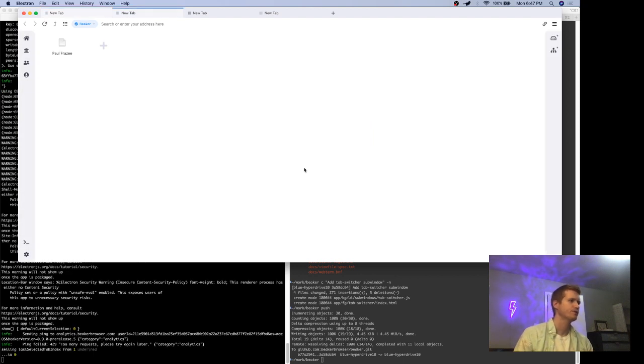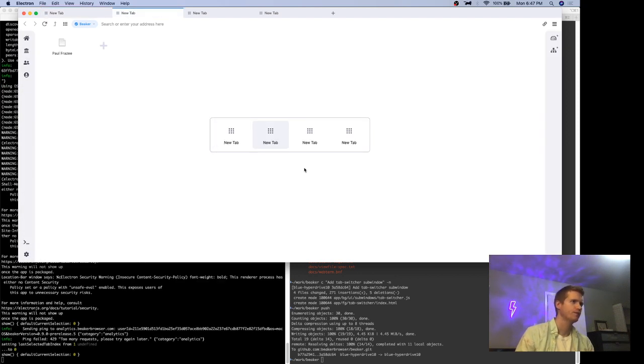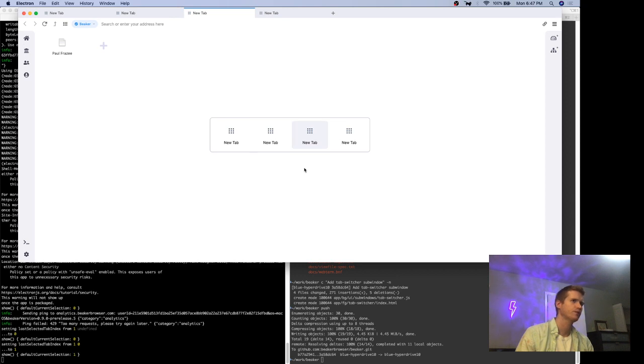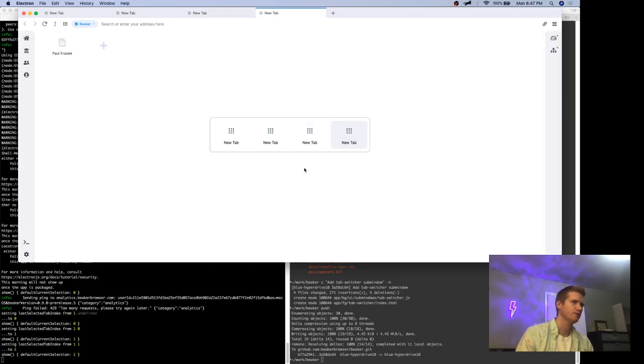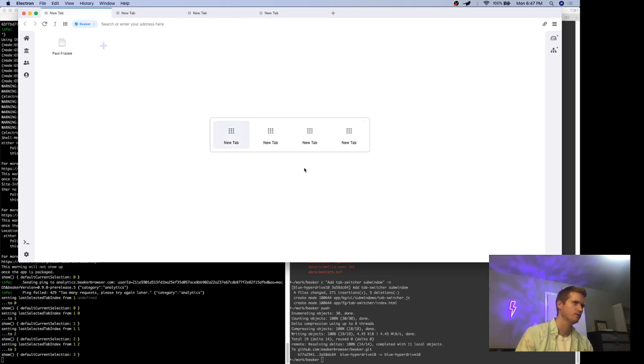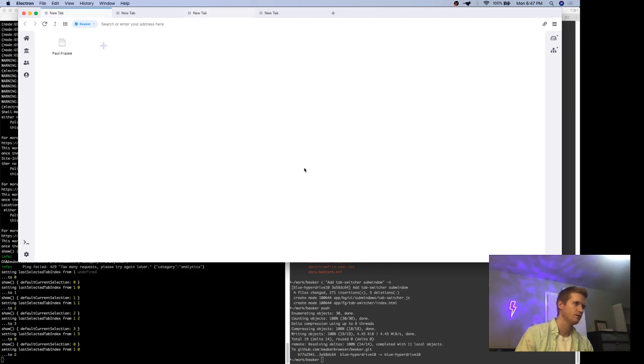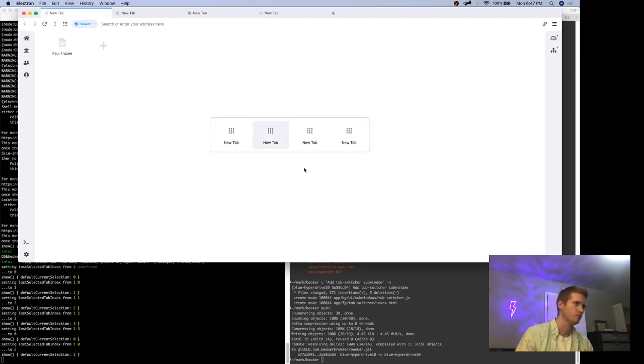So it should set it to 0. Now it should set it to 1. Now it should set it to 2. Now it should set it to 3. And now it should set it to 0. Now it should set it to 2. Now it should set it to 0. Now it should set it to 1.